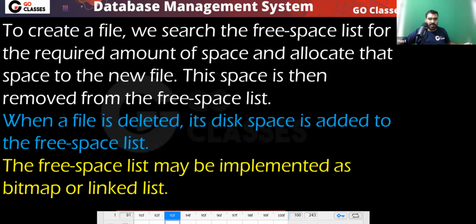You can read this paragraph, everything is written here. If you want to create a file, then what will you do? To create a file, we search the free space list. Remember, when I say free space list, it can be a bitmap also, it can be a linked list also.